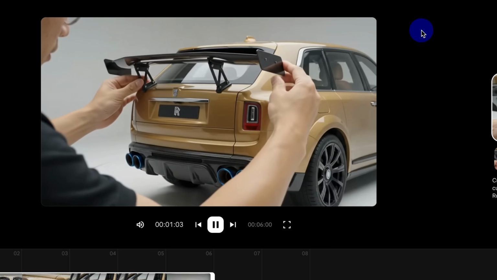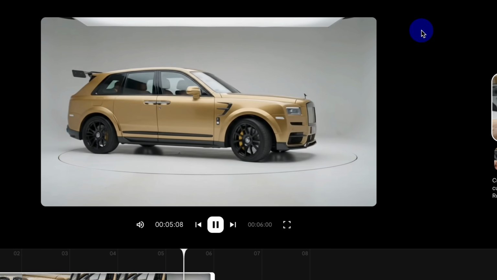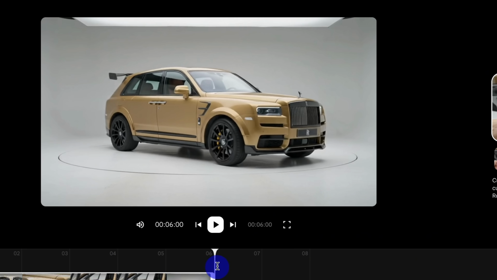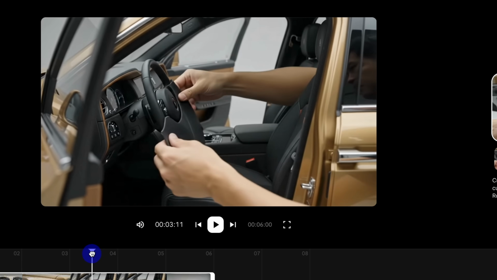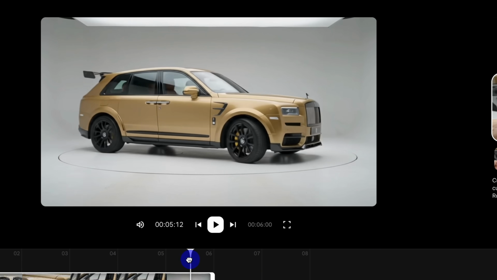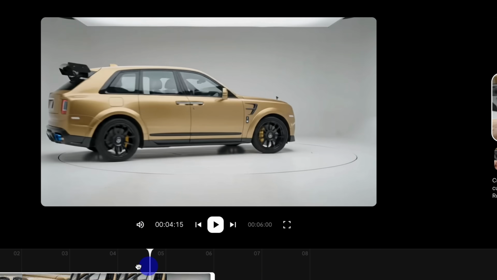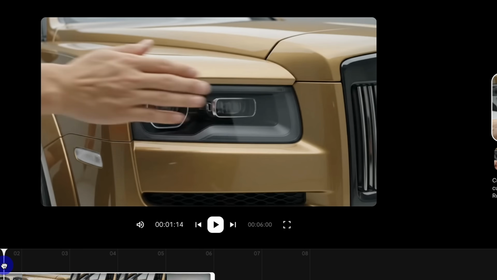You can see that the customization sequence has now been completed. The finished vehicle is revealed, the modifications are visible, and the titanium gold color remains consistent from the beginning of the first clip to the end of the third. This is exactly why the saved frame workflow is so useful. It allows us to create a longer sequence while maintaining visual continuity between every generated clip.